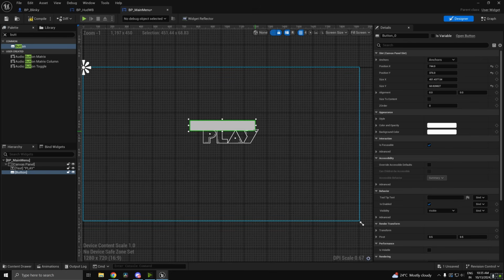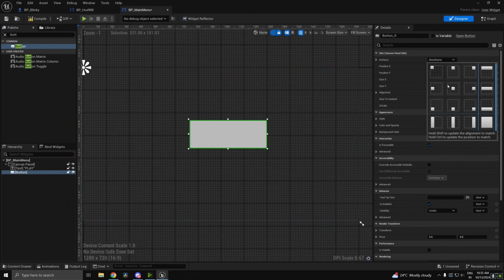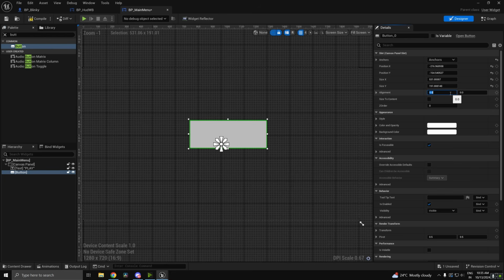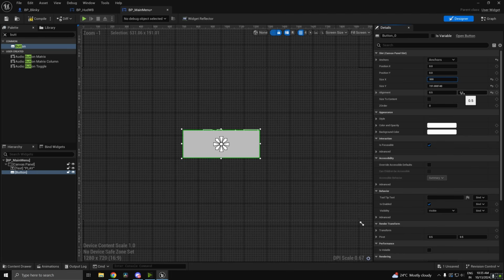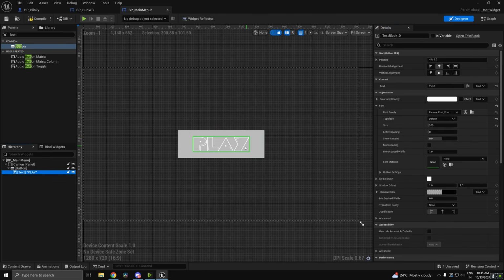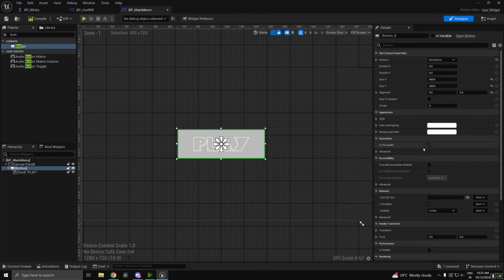Alright. I'll have a background blur as well so that it looks good. So center align this, 0.5 as the anchors. Make the position 0 so that it is centered. And let's say we make it 500, or rather 600, by let's say 200. Then I can go ahead and put the text inside the button.